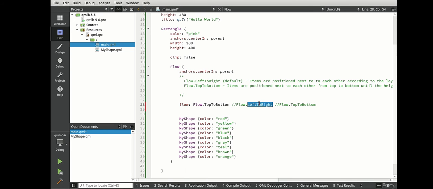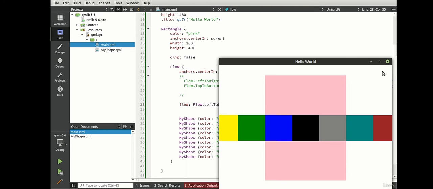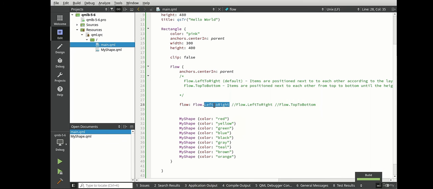So let's look at left to right. Same thing we've already seen. There is a left to right, but there's no right to left. So it's basically the same thing. You can't really do like a reverse order or anything like that. So let's keep it at left to right. Let's set some spacing here.